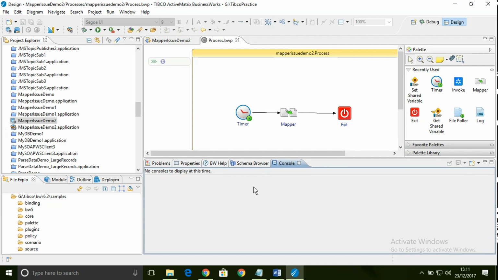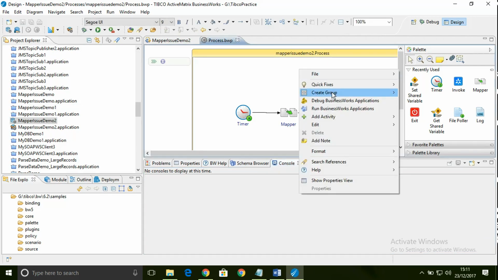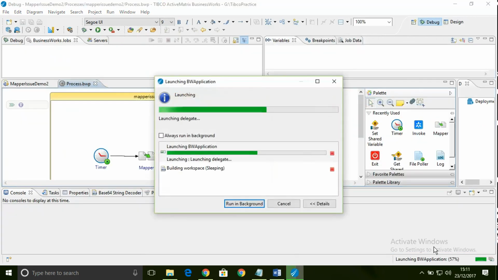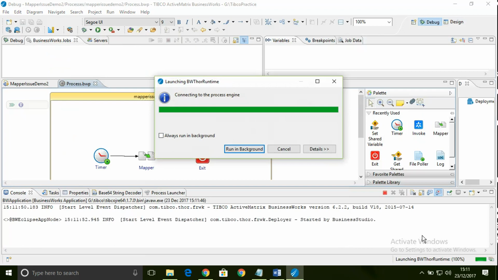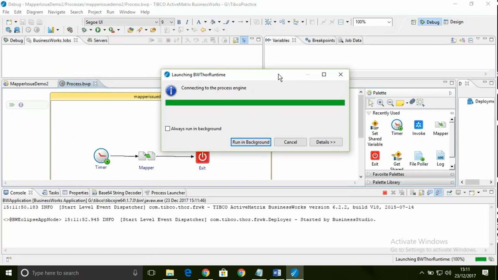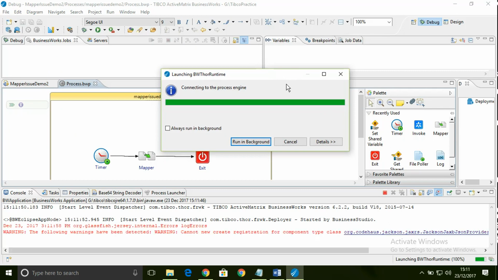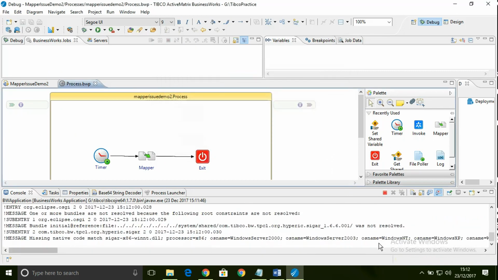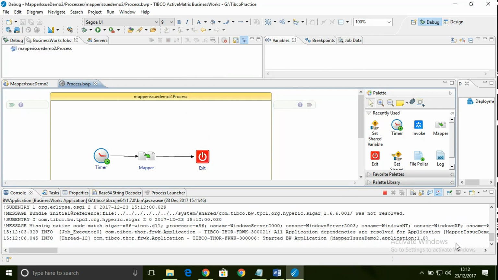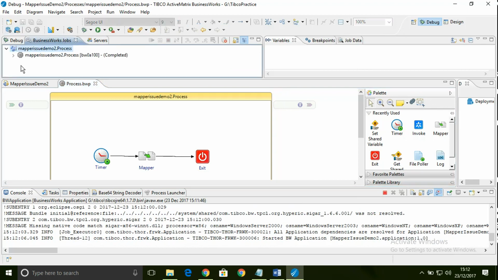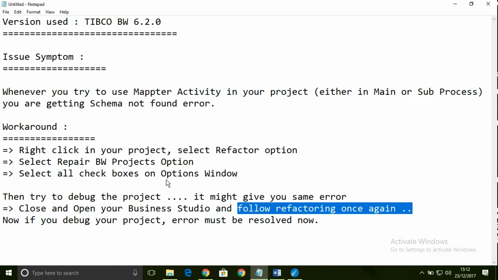So it will start the debugging now. Okay, so the refactor is completed. So let me start the debugging now. Hooray! You can see that the project is working now. We resolved the issue with this workaround.